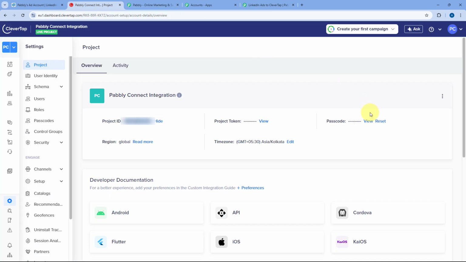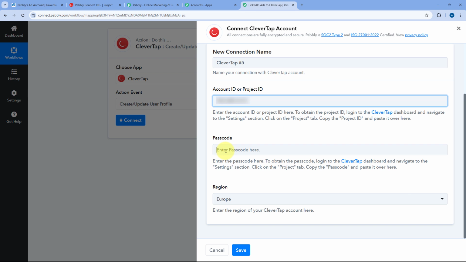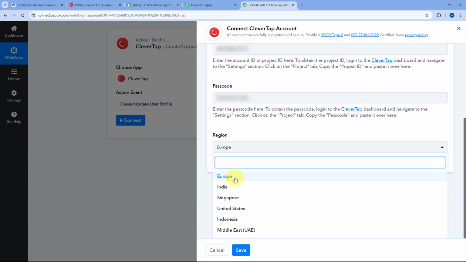Then we'll do the same for passcode as well. Just copy the passcode from here and paste it over here as well. After entering both of these details, we have to select the region. And in this dropdown, you can see a list of options that you might be having, any one region of your CleverTap account out of all of these.